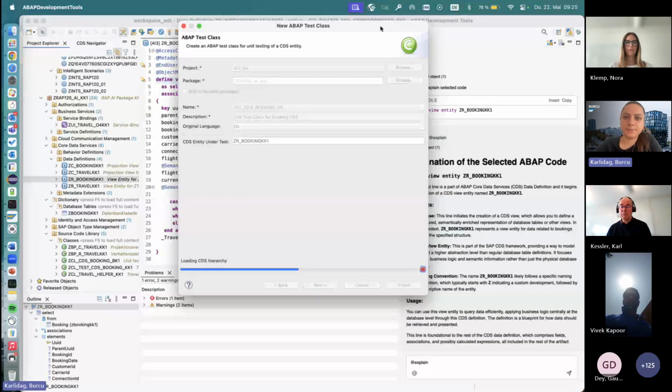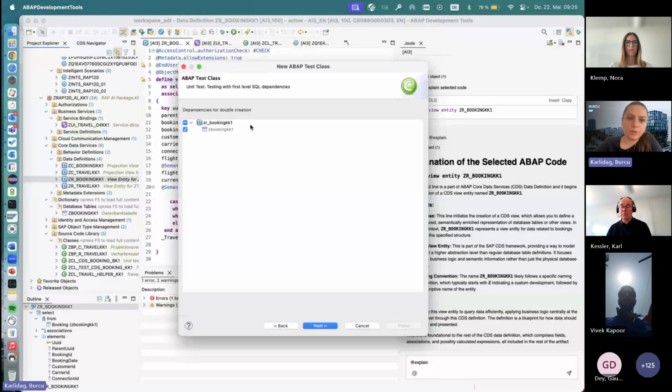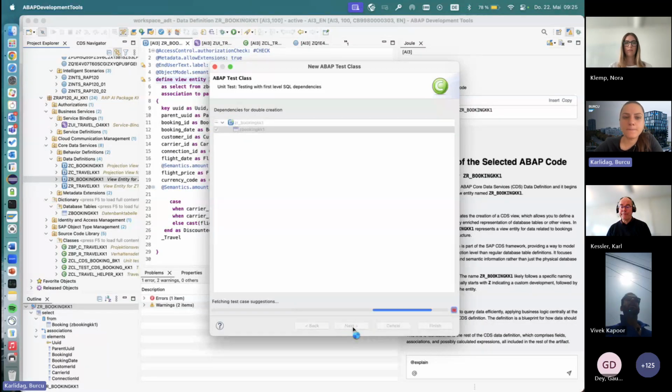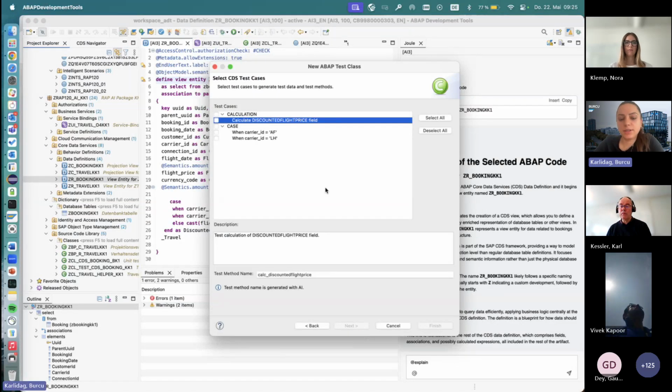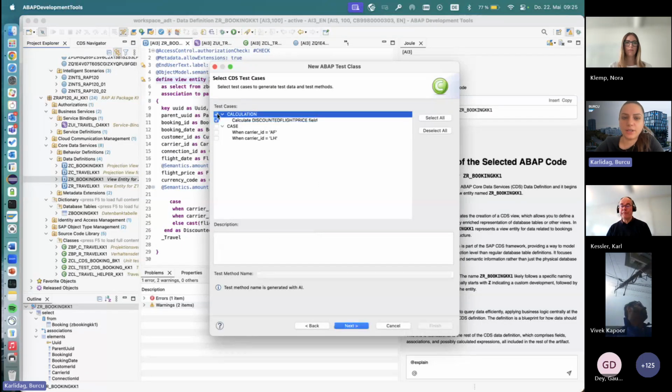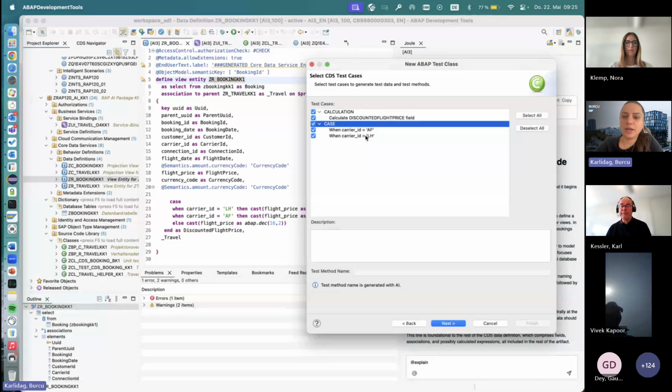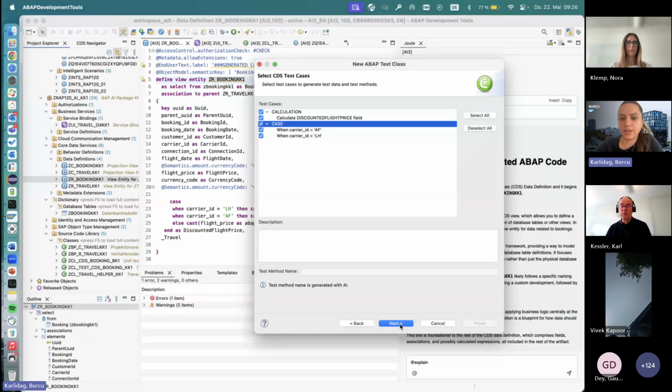Okay, I'm clicking next. And then we will see that it found the database table we are selecting from. So here we can see the SQL dependencies. And then Joule will list the important test case calculation. In this case, we have our calculation, which is the discounted flight price field, and then we have our case with the different carrier IDs and our discount for these carrier IDs.